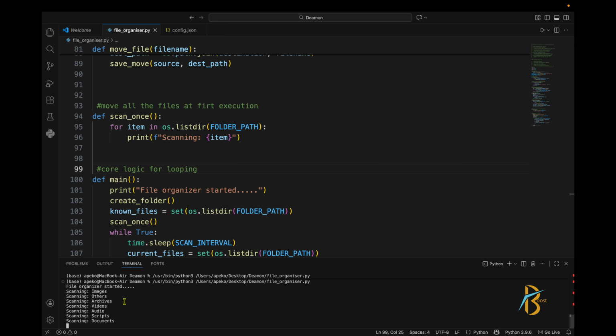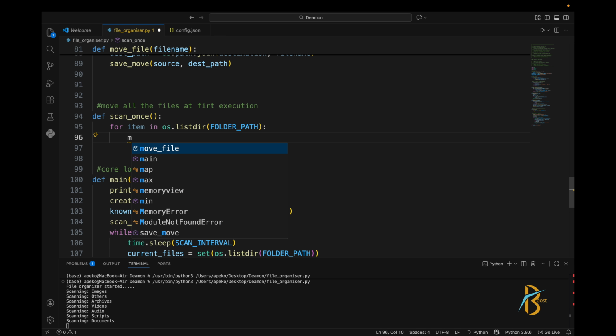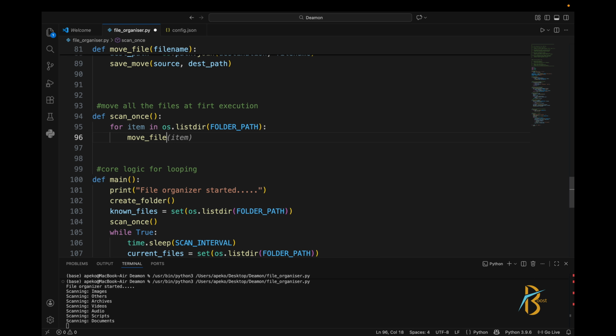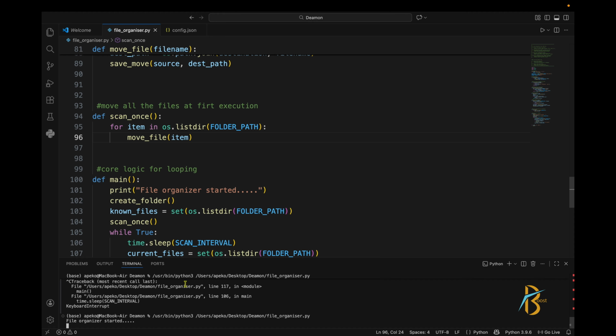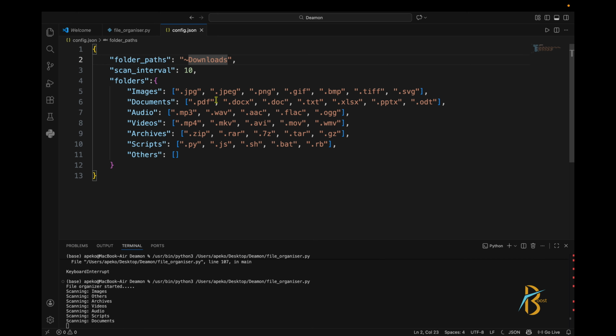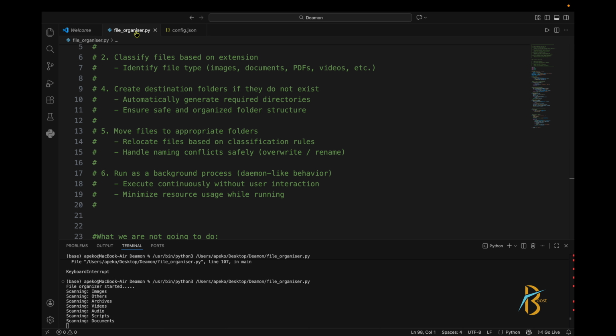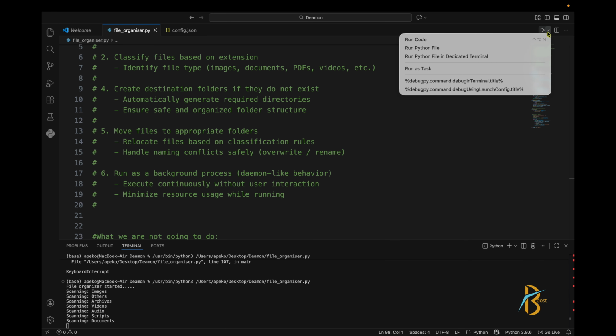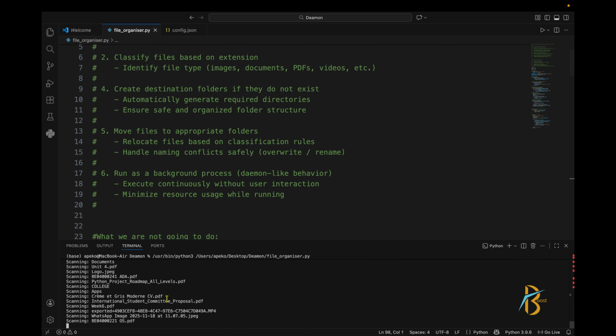Okay, yes, okay, scanning it. Now move file item, then do something here. Oh, let me check. Yes, let me check this one. Oh, it's this one. Okay, let me see again. Everything is good. Oh, I see. Everything is working perfectly.